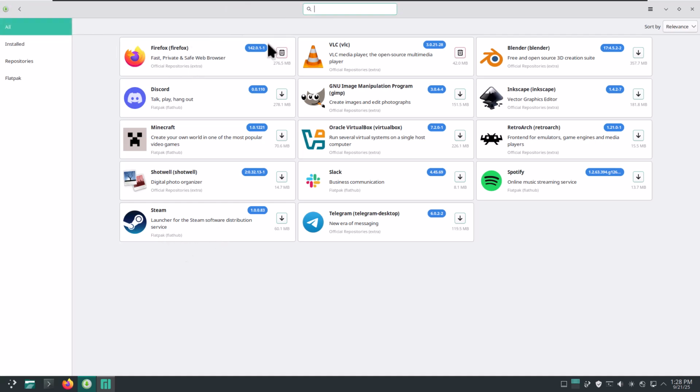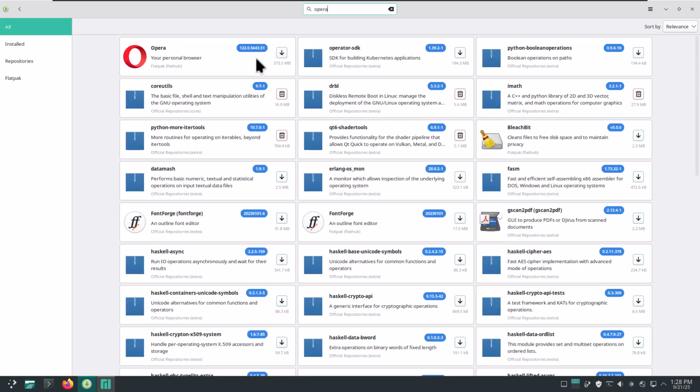So let me search for Opera over here. Yes, Opera is there from Flatpak. So, excellent. It's a click of a button.